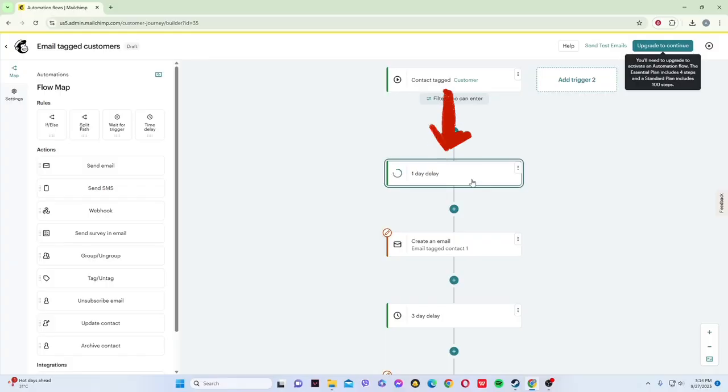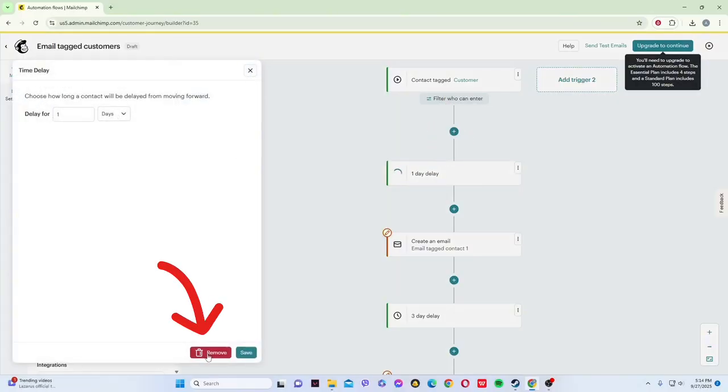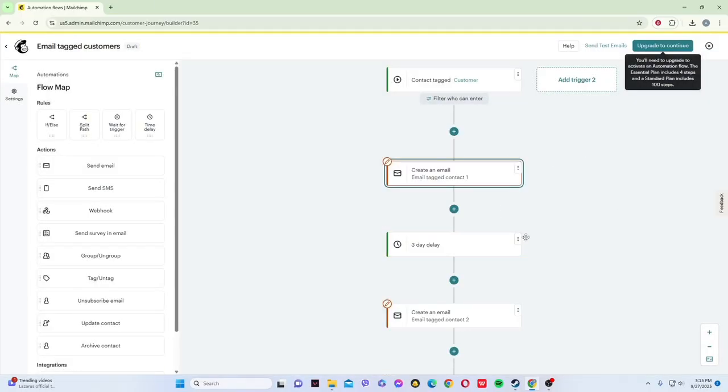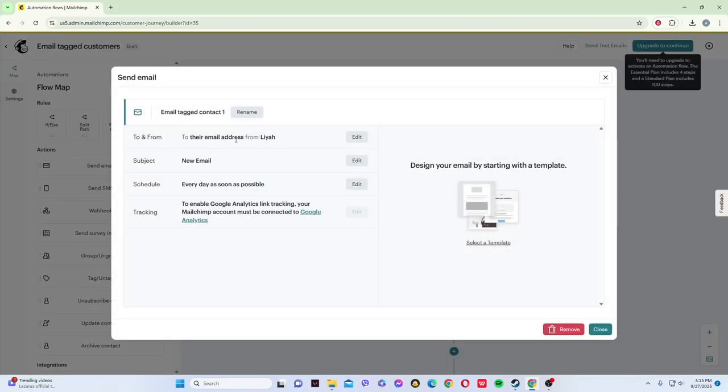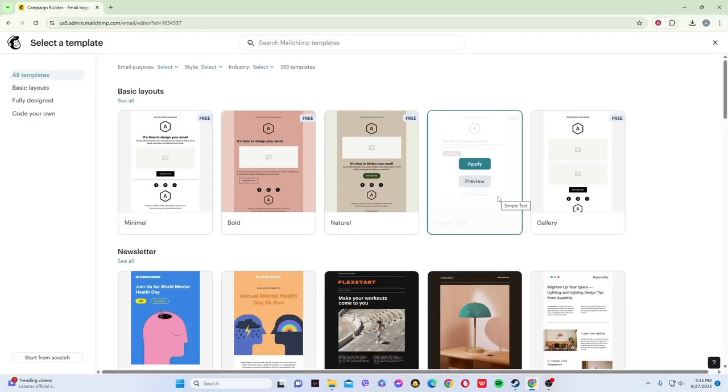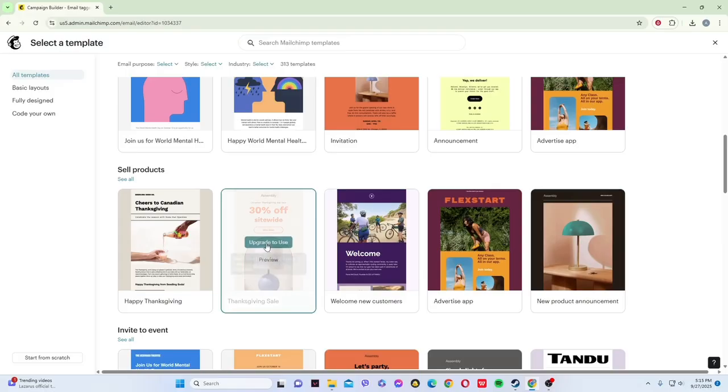Now, for the delay, you can go and delete it if you'd like to. Now it's time to create an email. Here, you can change the recipient and the sender, also the subject of that email. You can also go and schedule it if you'd like to. Now it's time to design it, so go ahead and select a template for it. Here, you can select a template based on your liking, so choose one.